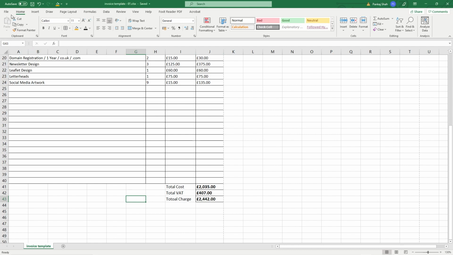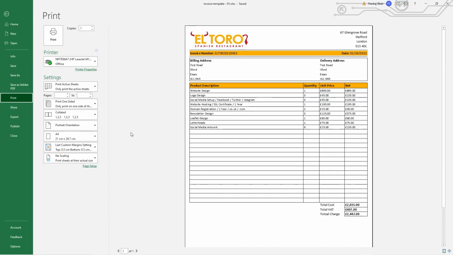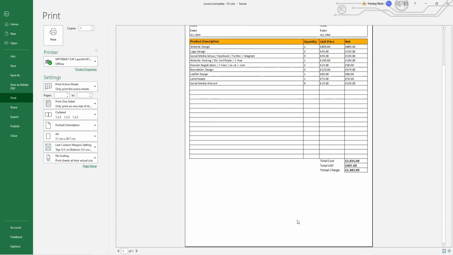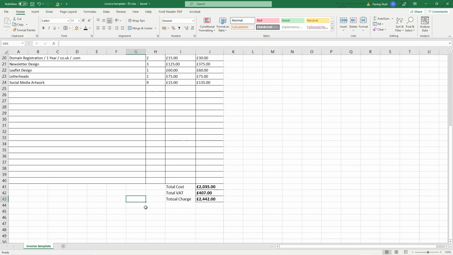Let's save this work, and let's go to file, and let's go to print, and now we can see our invoice. We can see the invoice number, the date, the billing address, the delivery address, the product descriptions, all of our calculations, the total VAT, and we've got some space down here to ask clients where they need to pay their bill, payment terms, additional notes. We can put a bit more information towards the bottom here. So let's go ahead and do that.